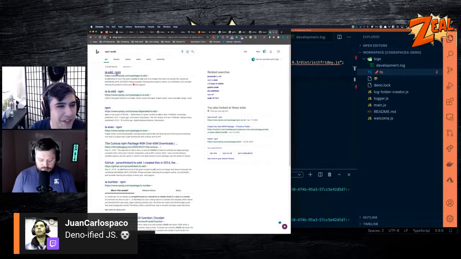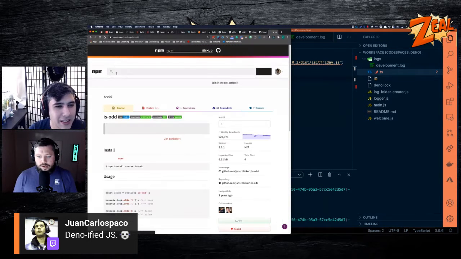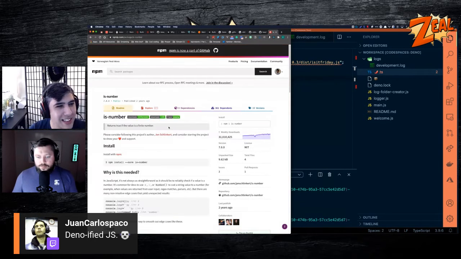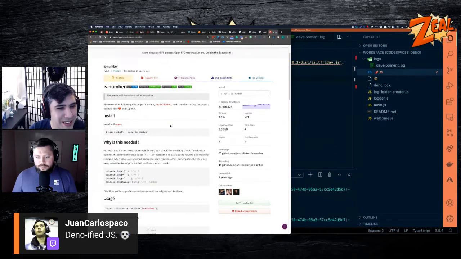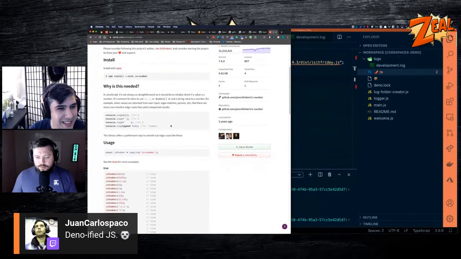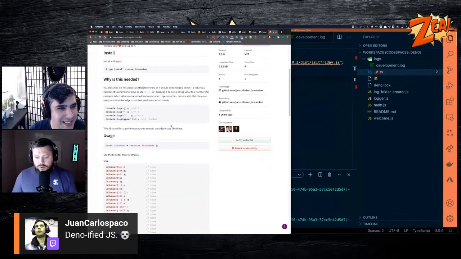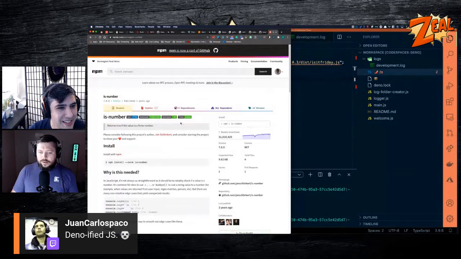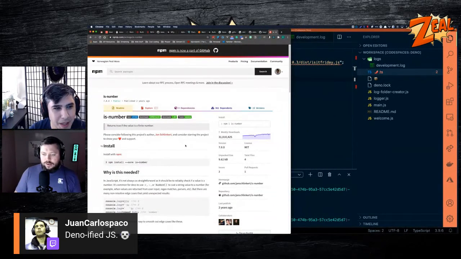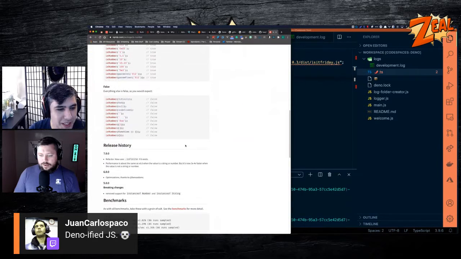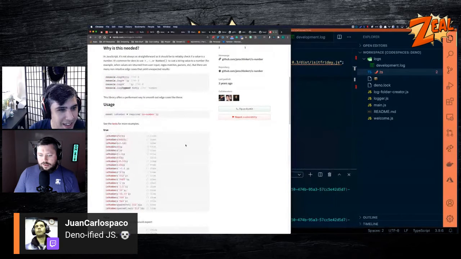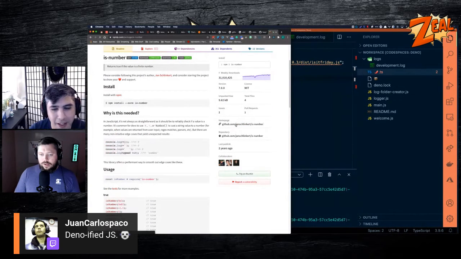Which one's which? Is-even depends on is-odd, or is-odd, is-number. Is-odd is dependent on is-number. But is-number, when's the last time is-number was updated? Because we might have, like, 2 years ago. I wonder if this is even using modern ES6. It doesn't look like it. Let me find out.